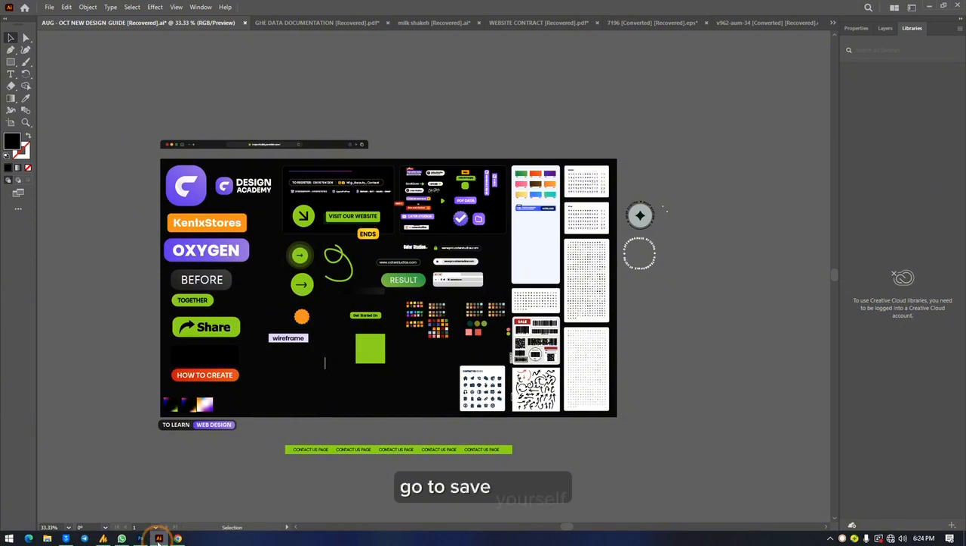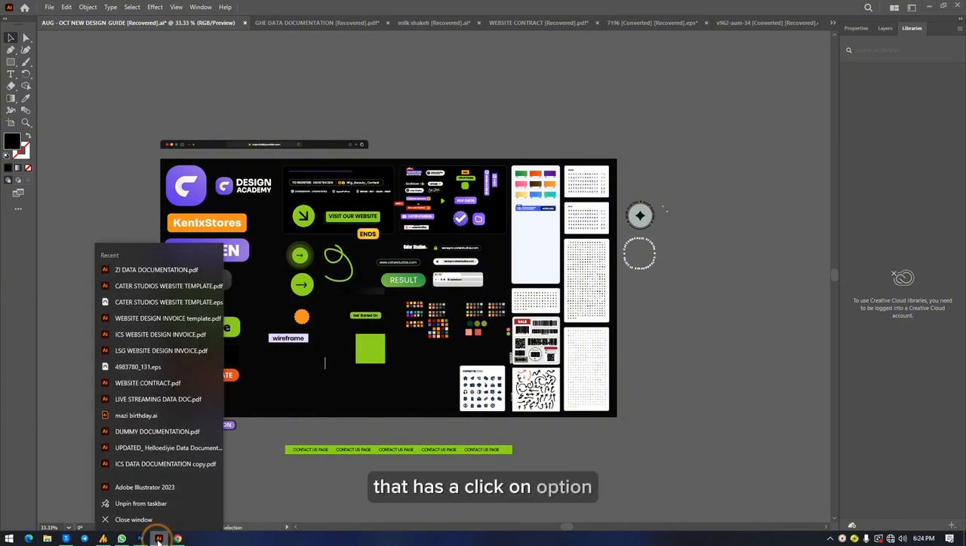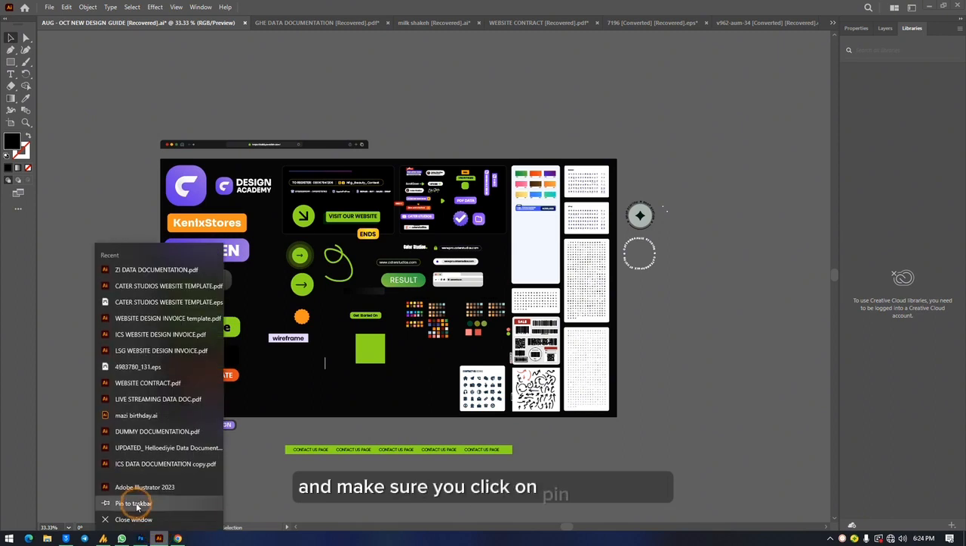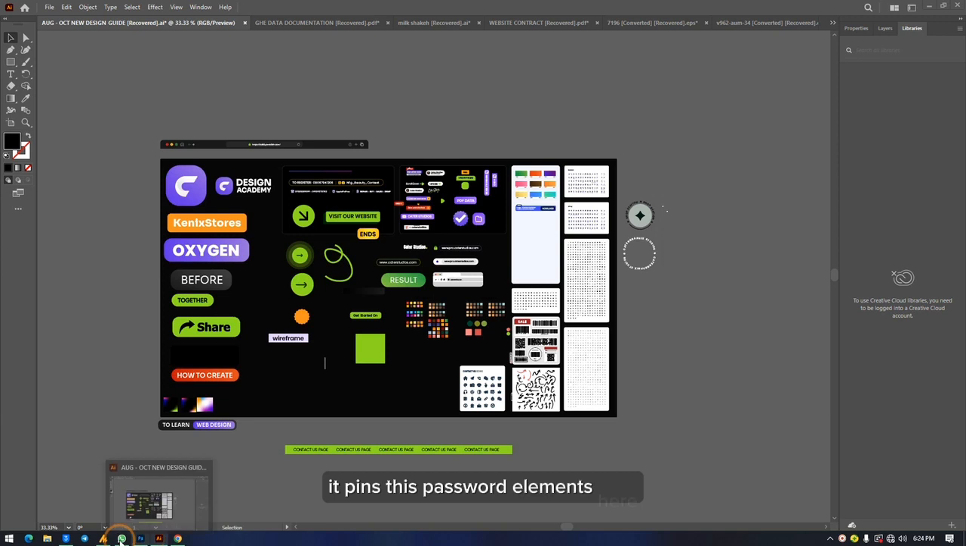So to save yourself that hassle, click on option while the app is open and make sure you click on pin to taskbar. Once you do that, it pins this particular element here so that the next time you want to open it, you don't need to find where the installation file is. So that is it for the basics.